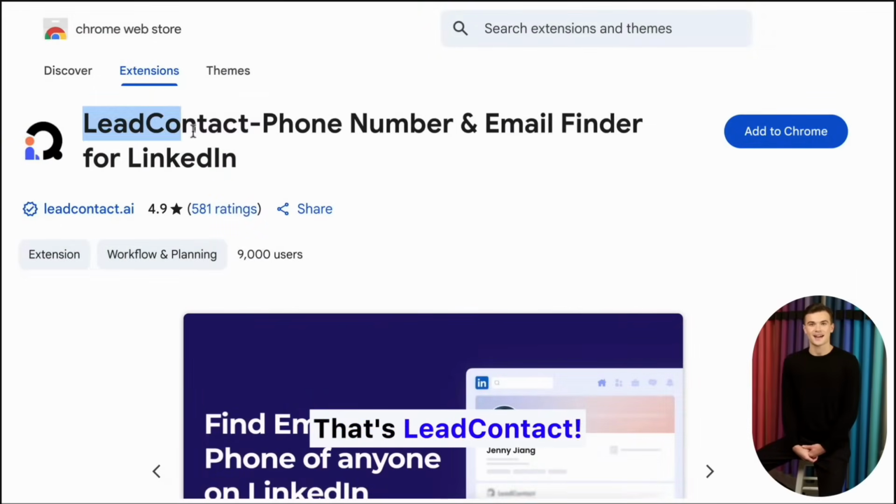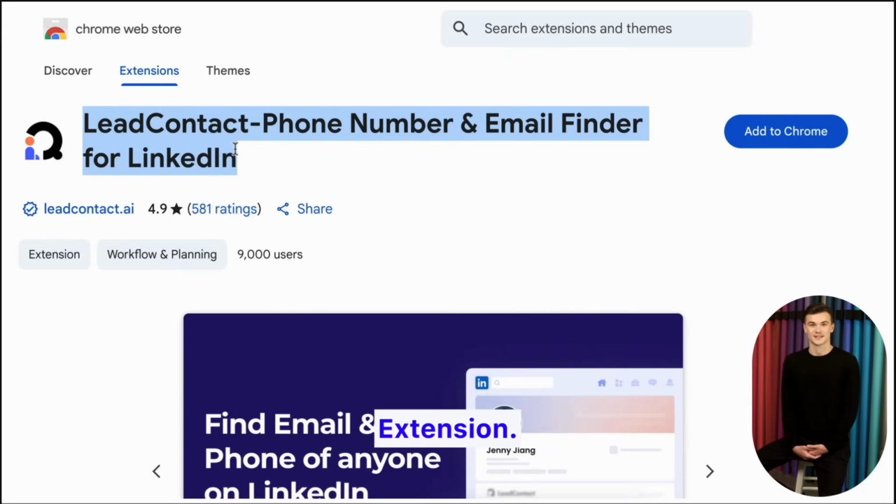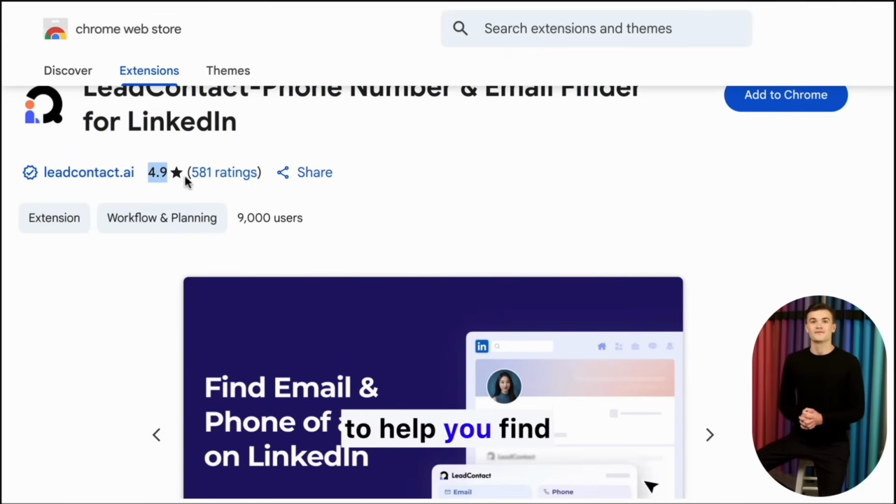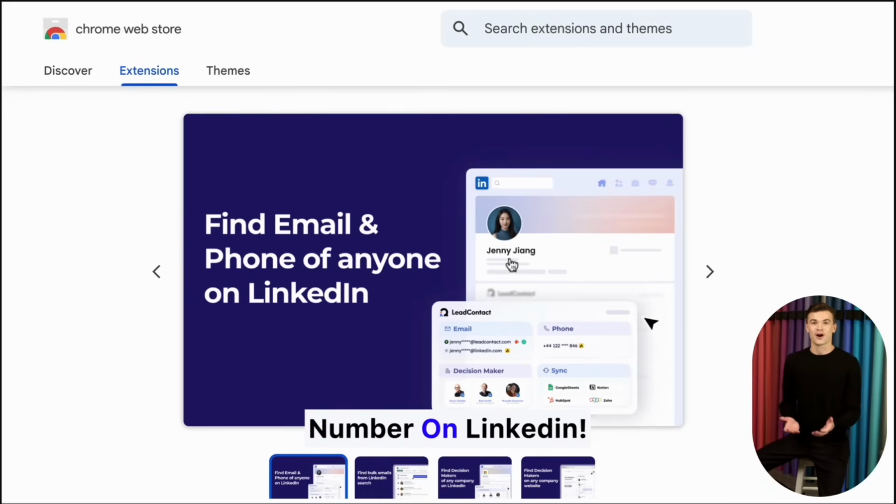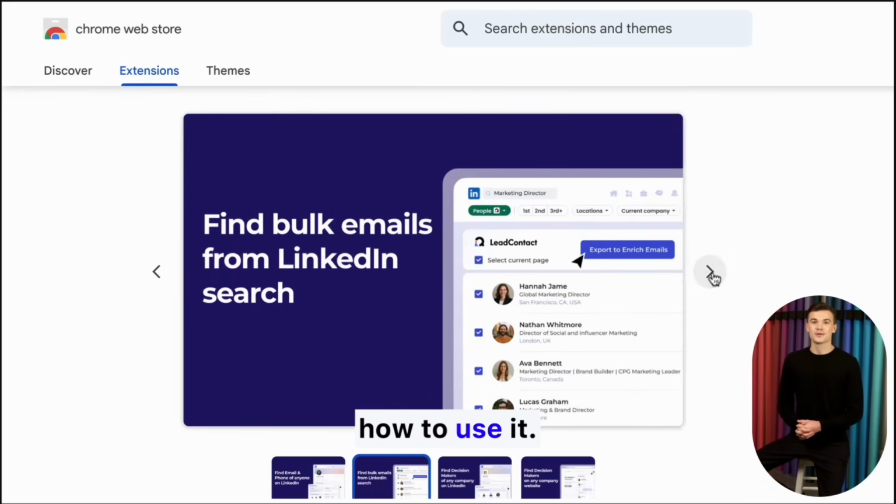That's LeadContact, which is a Chrome extension. It's so easy to help you find any email and phone number on LinkedIn. Let me tell you how to use it.